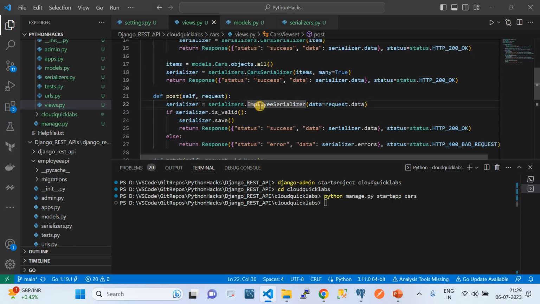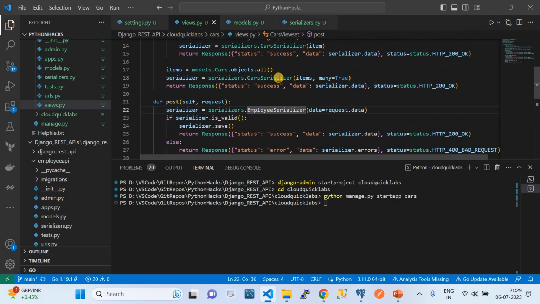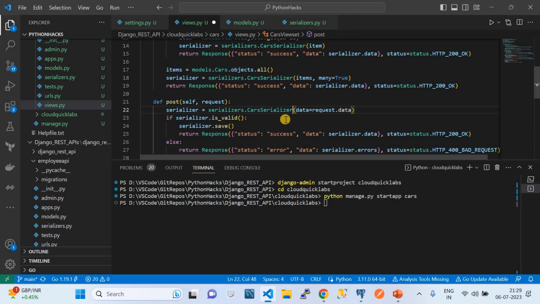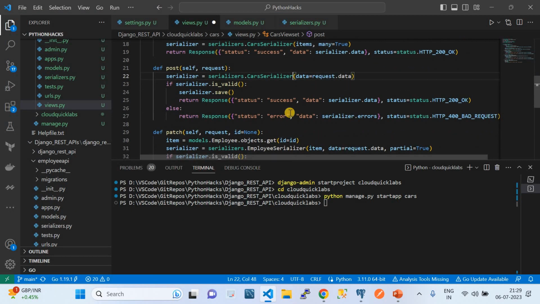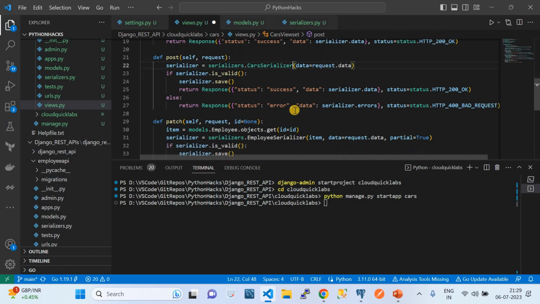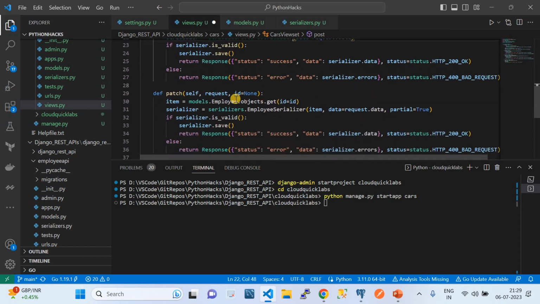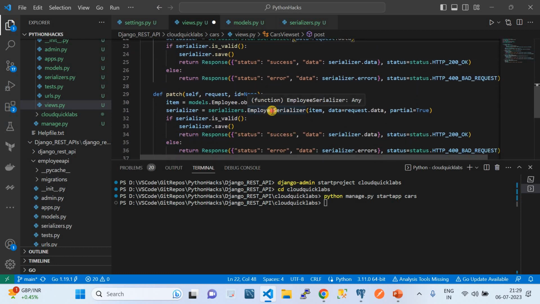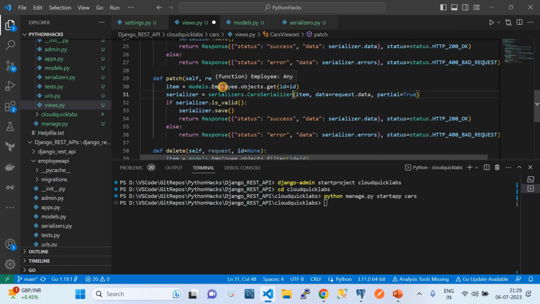For example, say car serializers. I need to go to the car serializers. So here is a car serializers, and I'm going to change it here. I'm just aligning the further changes. Similarly, here we need to change with the cars. Wherever employee serializers is there, I'm going to change it to car serializers. You can do the same thing in your application, so don't get confused.